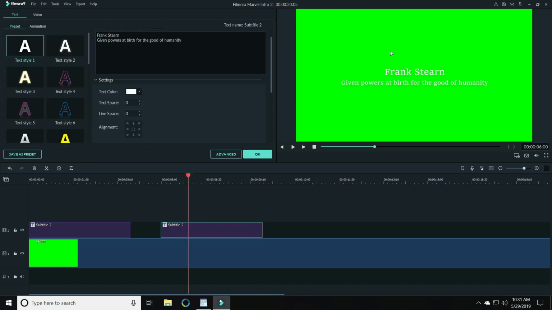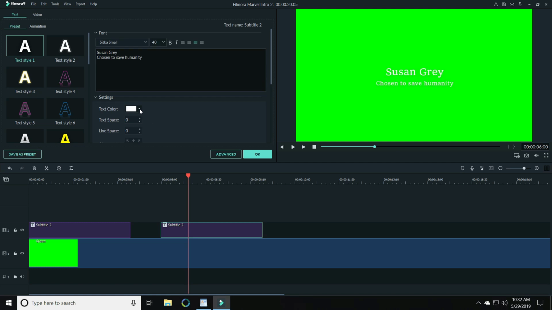The good thing about that is it's already preset in the middle with the font we want. That makes this part easier. We can just highlight, delete the text, Susan Gray, and then give her a different power. We'll say, chosen to save humanity. Sorry, Susan, you've got a lot on your plate this week. But let's do this. Let's also change the font color this time to black.